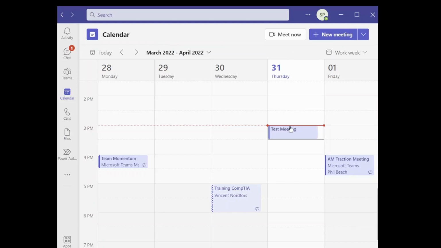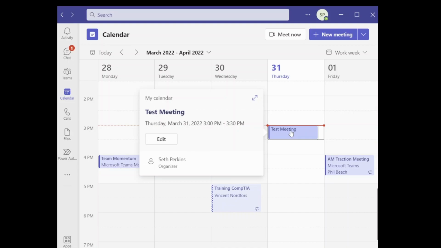And as you can see, when you save the meeting, if we go click on it, we only have an option to edit. We do not have an option to start the meeting. So when you use the new meeting button, it does not give you an option to start the meeting unless you have more than just yourself as the attendees. This still can be useful.